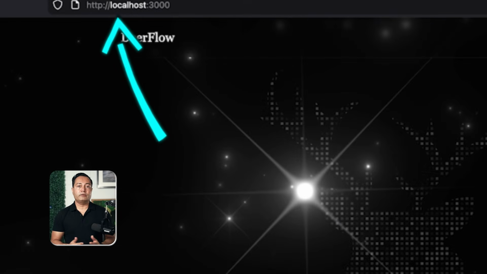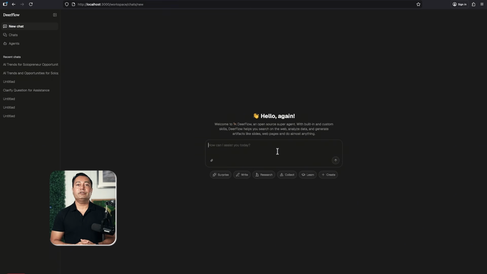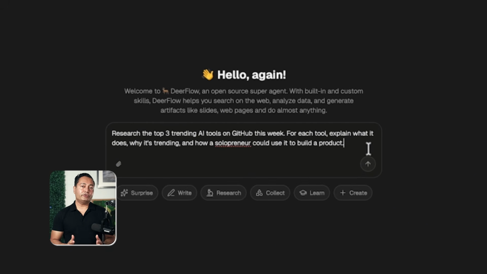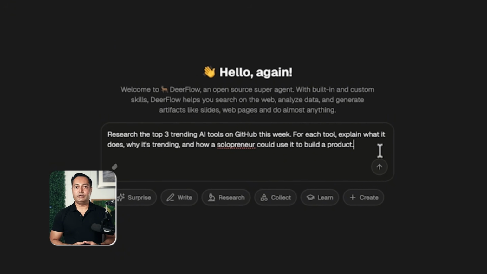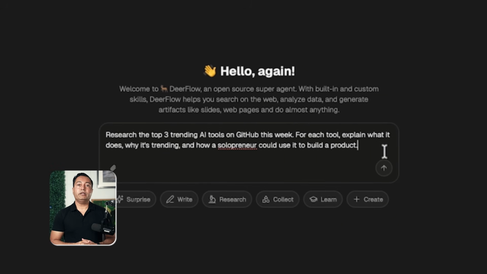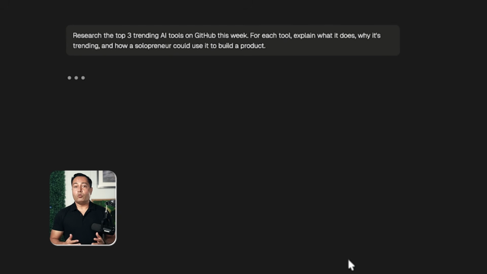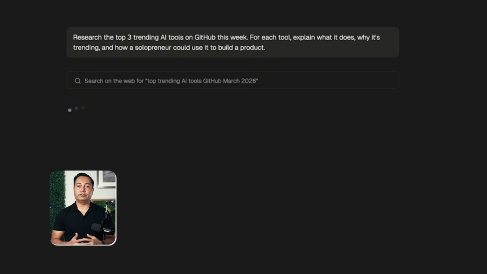Now open your browser and go to localhost 3000 and let's test the basic research capability. Paste this prompt in the chat. Research the top 3 AI trending tools on GitHub this week. For each tool, explain what it does, why it's trending, and how a solopreneur could use it to build a product. Watch the interface. The supervisor creates a plan, research agent deploys it.